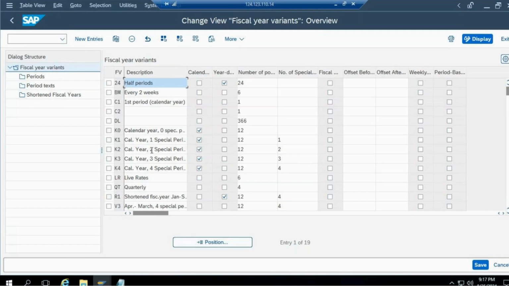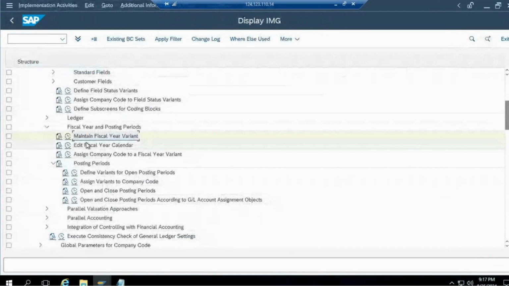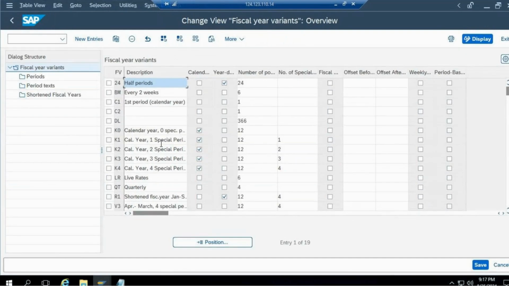You need not create anything. SAP has provided the default fiscal year V3 for India. You can select this particular V3 fiscal year, April to March, and assign it to your company code. We need not create anything. There will be some cases where the company may be operating in India, but they are maintaining a different fiscal year.